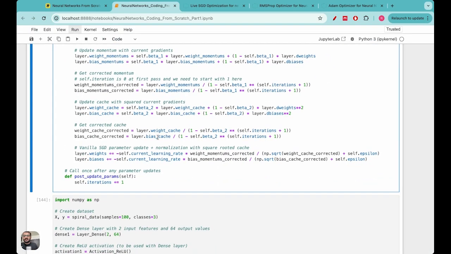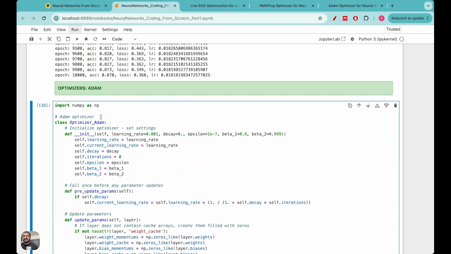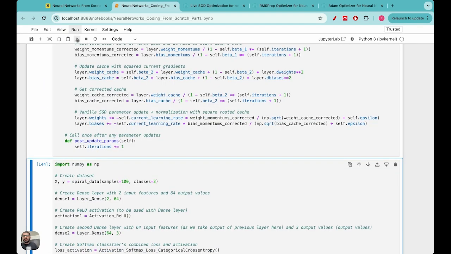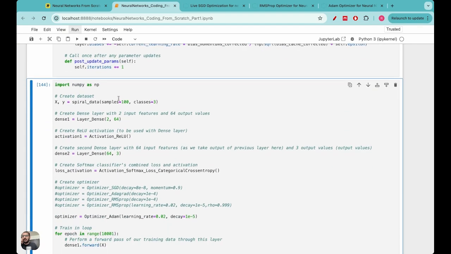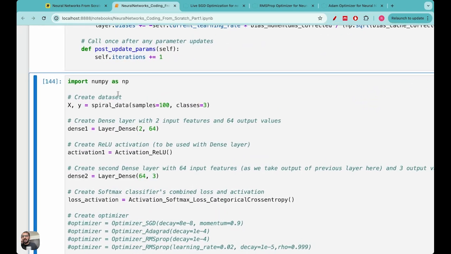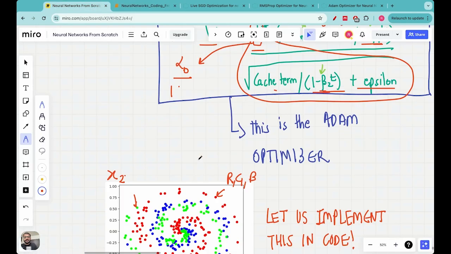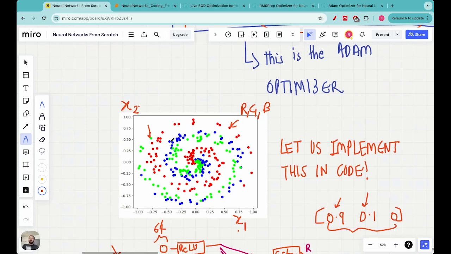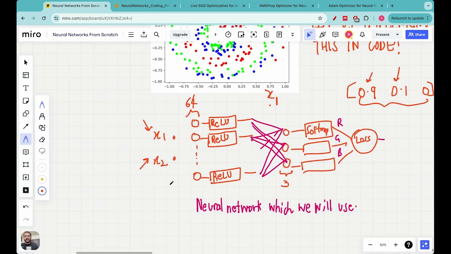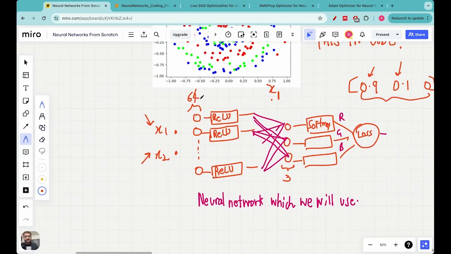So now this is the ADAM optimizer class, and I'm just going to run it. Okay, this has been run, and now I am going to implement this class on the neural network. Please remember the neural network data set which we have. This is called spiral data. And please also remember the architecture. We are going to be using 64 neurons in the first layer, then ReLU, then 3 neurons in the output, then softmax, then the categorical cross entropy loss.